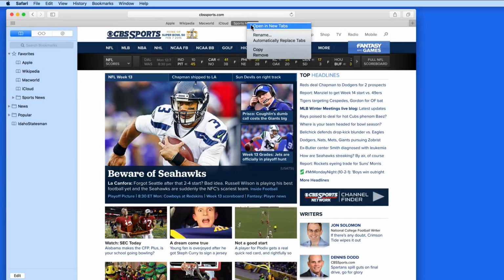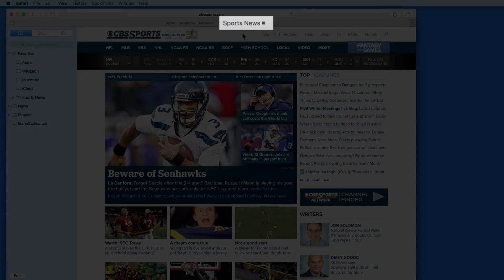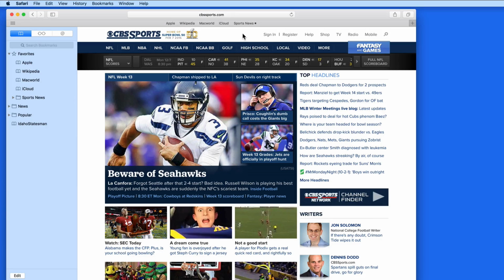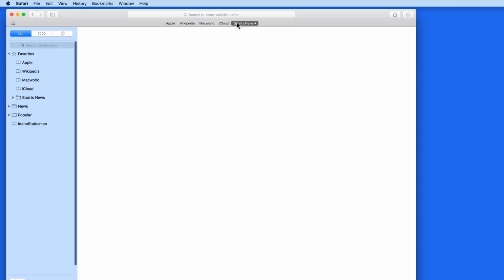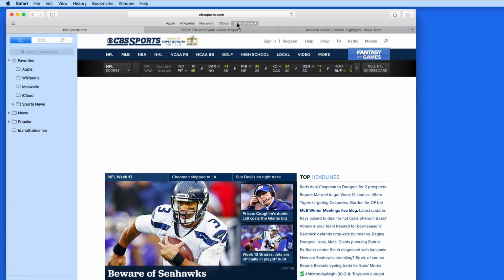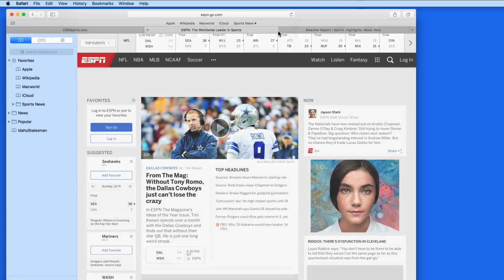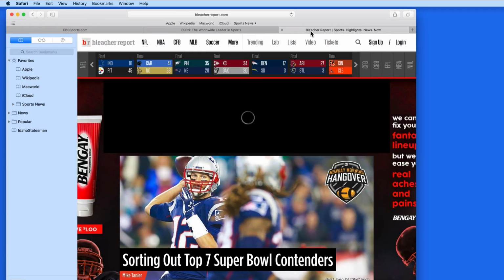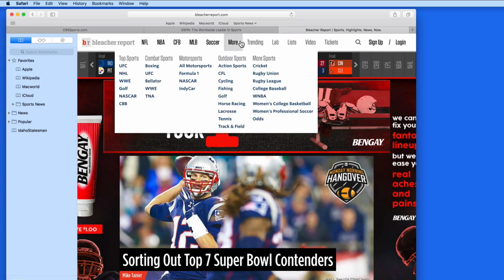Right-click on the folder in the Favorites bar, and I can tell it to automatically replace tabs. This changes the down arrow in the Favorites bar to a square. And when I click on the Sports News bookmark, all the sites are automatically opened, replacing any tabs that are currently open. Right-click on the bookmark in the Favorites bar again to turn off auto-replace tabs.